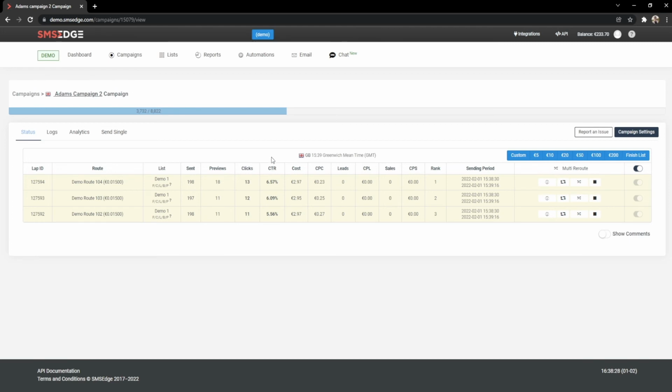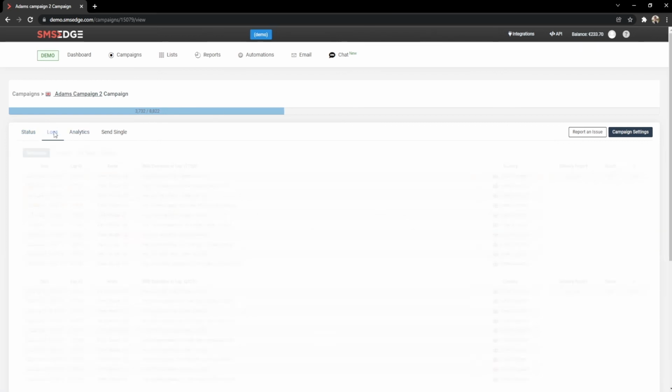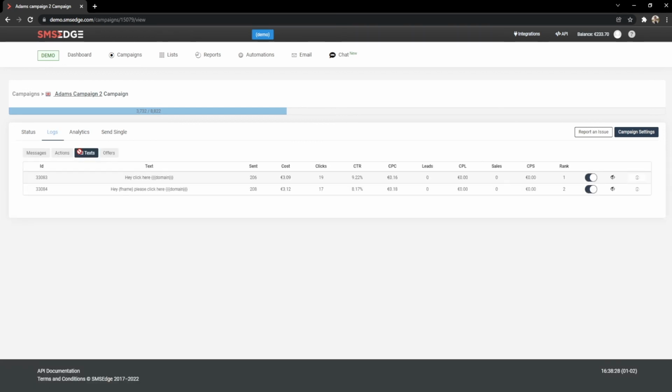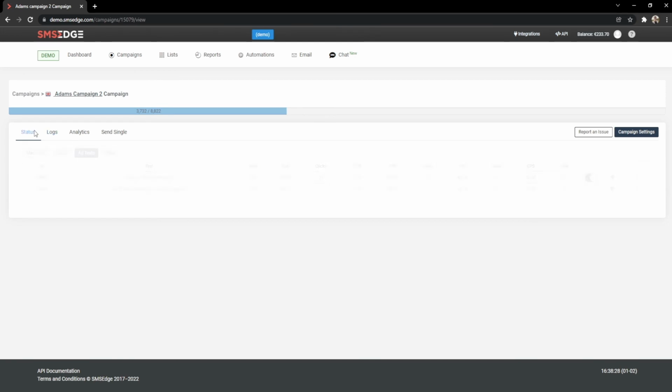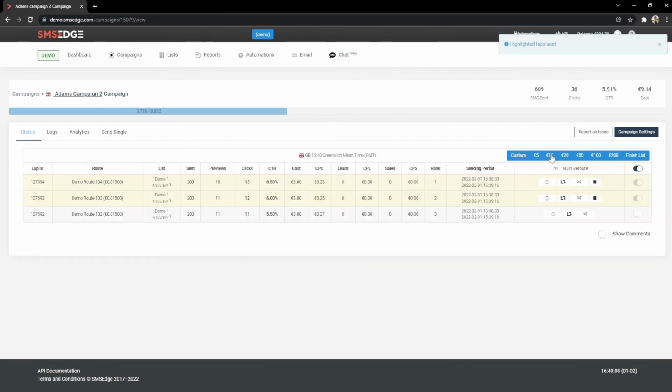Here is the CTR, click ratio. And as we can see, our route 102 is the least performing route. So we can actually disable it once it's done. We can disable it right here, and we can put our focus on the top performing routes. We can also go to ad text, and we can see which one of these two is performing better. We can see that hey, click here is performing much better than the second one, hey, name, please click here. So we can turn this one off and just use this one. We can go back and we can send 1,300 more for 10 euros. And that's all. We can go back to dashboard.